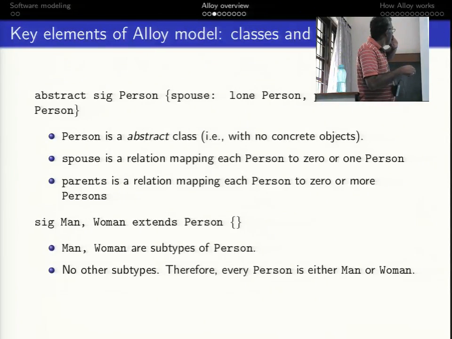So this is the first line of code in the Alloy tool. sig means signature. That's nothing but an entity or a class, if you think of it. And the name of the entity is person. And there are two relationships that person is involved in. Spouse is one relation, parents is the other relation.